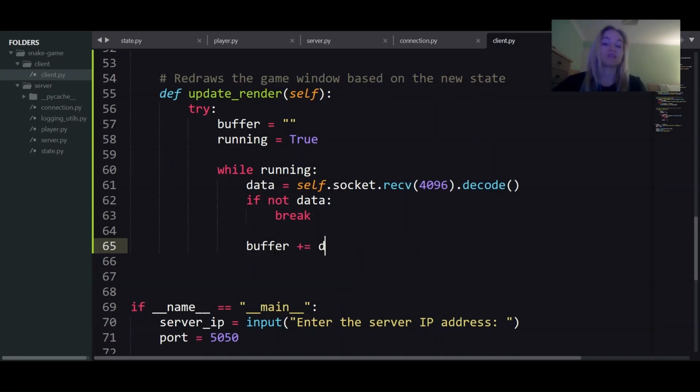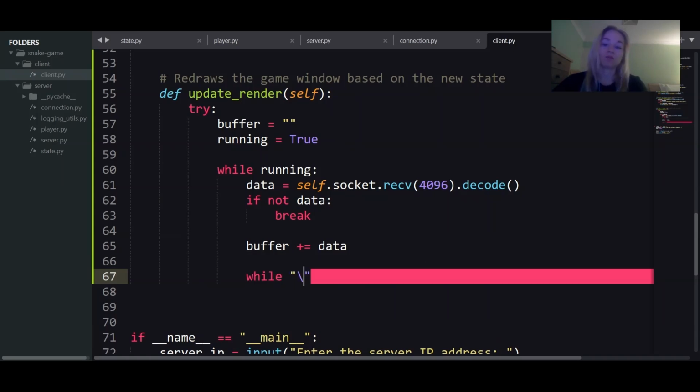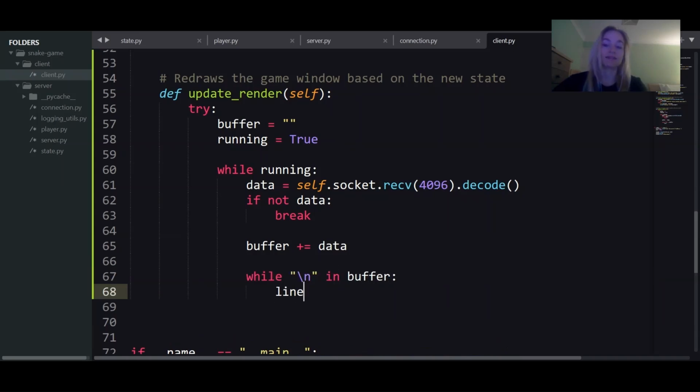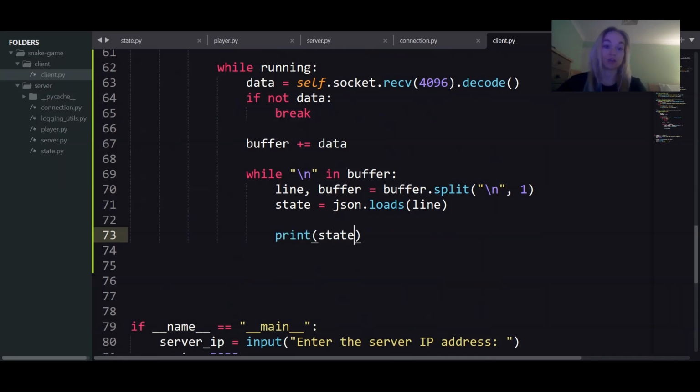Remember, all our messages are sent with a new line character on the end to break them up. So while the new line character is in the buffer, take the next message with .split and then new line 1 and convert it back from a JSON string to a dictionary with JSON loads. In other words, this split syntax is essentially just splitting the latest message off the buffer up to the first new line character. So we have the game state as a dictionary stored in state. For now, let's just print it out.